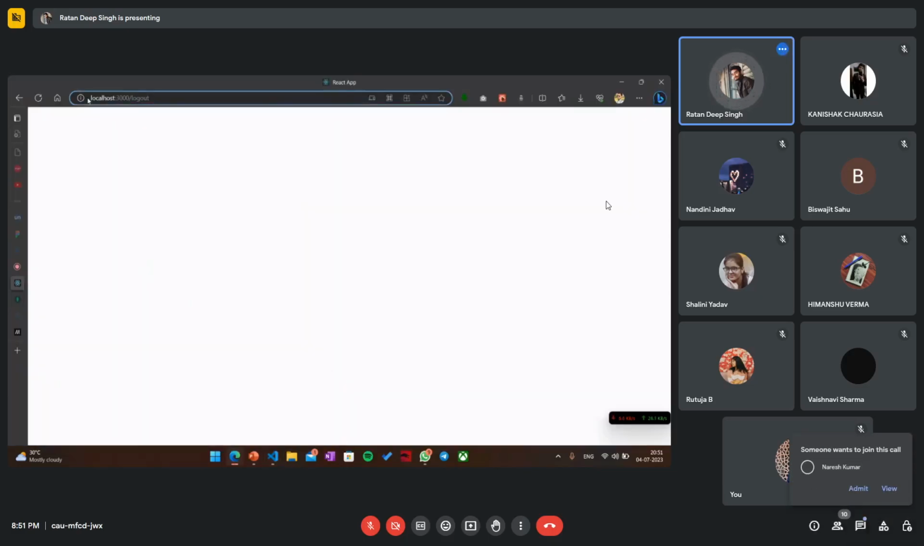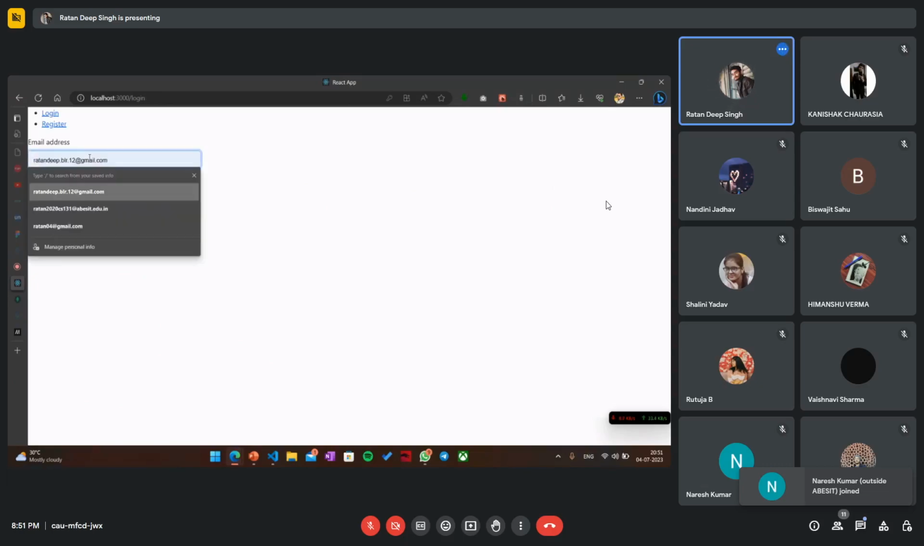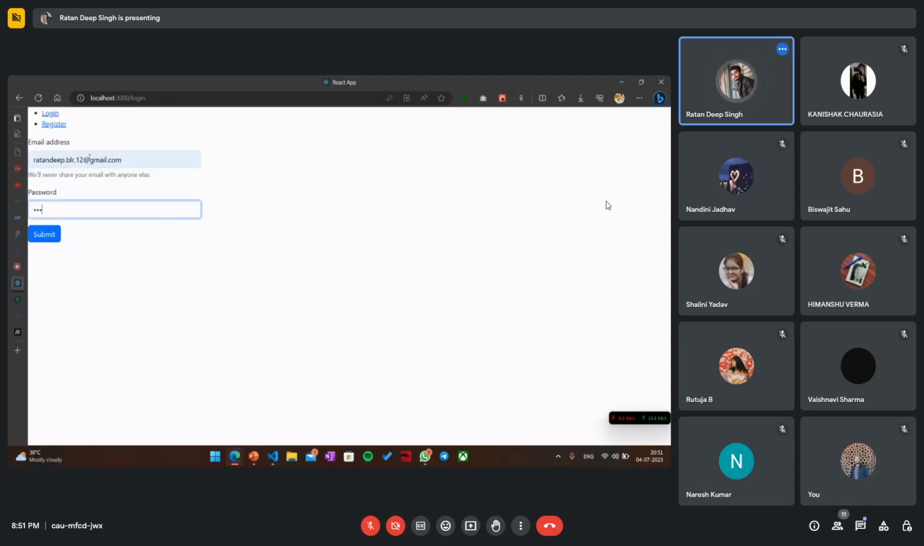Let's check our logout route. Okay. See, here we have our login and register. Let's just quickly re-login. 1, 2, 3, 4, 5, 6, 7, 8, 9. Let's click submit. User logged in successfully. See, we have our profile and logout. Let's click logout. Again, see, we have our logout and login functionality fully functional.